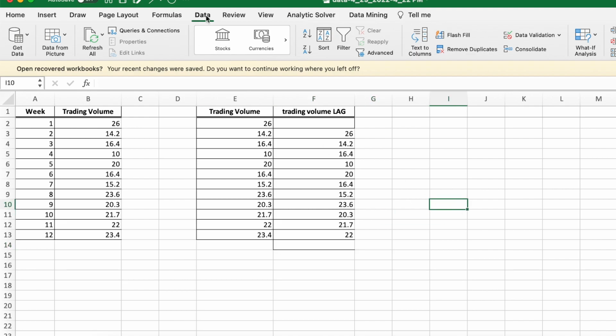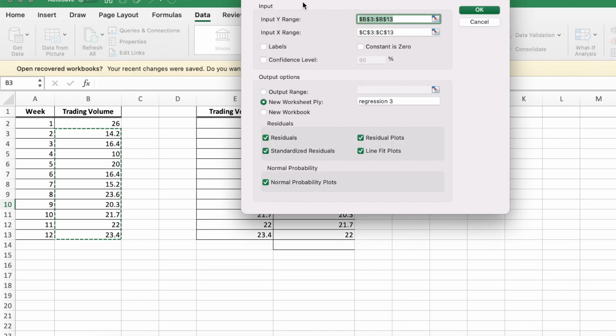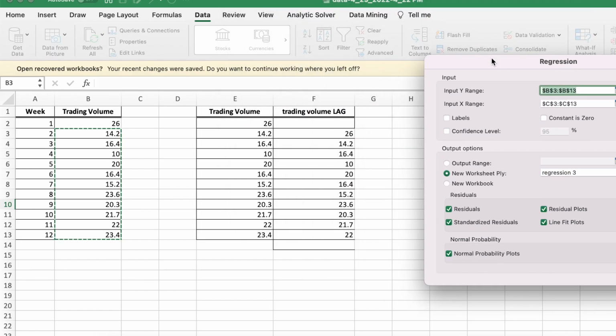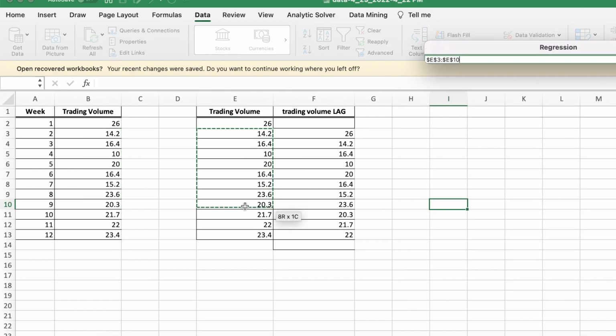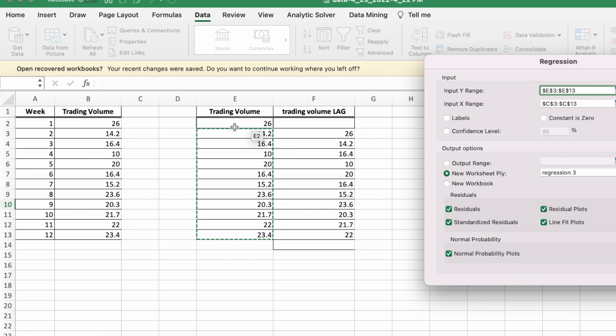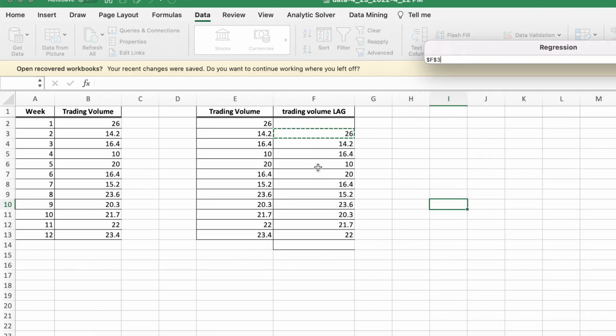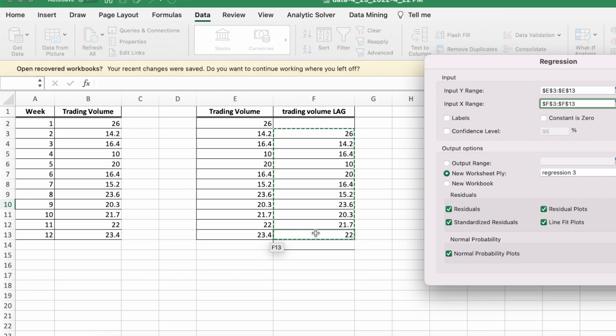So we'll go to the data tab, data analysis, and pop out the regression, which I'm sure we should all be familiar with at this point. Our Y is going to be our trading volume, our original data set, not including the first row because there's no lag to report there. Our X range is going to be our lag set, not including what was in the last row, just within these two rectangles here.